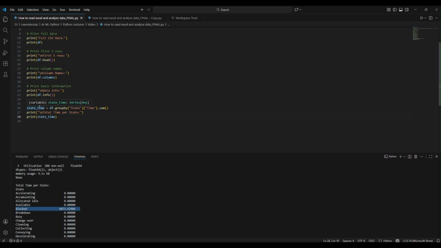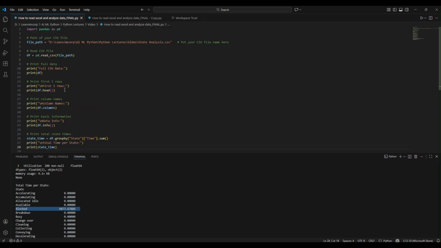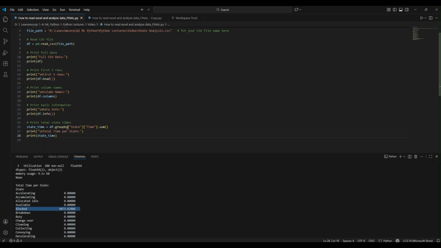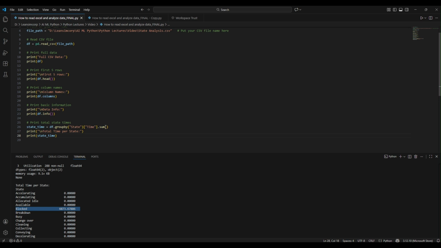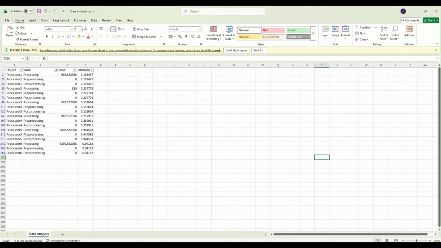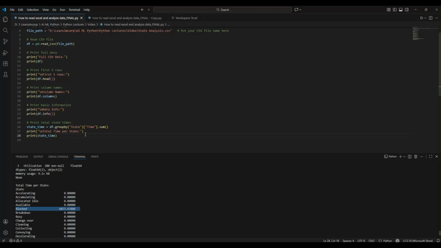For that, you need to specify a variable, which we have specified as state time, equal to df, which we already mentioned is the CSV file that has been read. We are going to group that by state and sum it up. So what does that mean? When you look at the Excel, this is the state and this is the time. So we are going to group by state and time, and we're going to sum those. This is the syntax you need to use there.